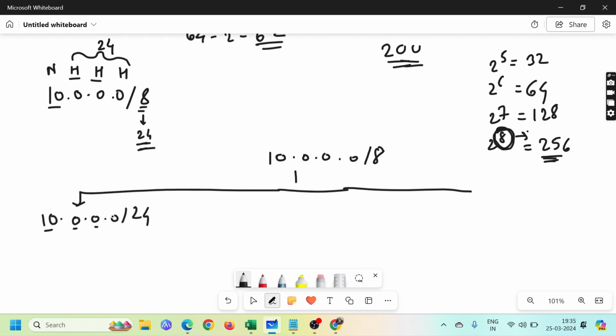So once I say /24, the last IP I can have here is 255. The next possible figure I can have is 1. So the next pool is going to be 10.0.1.0/24.